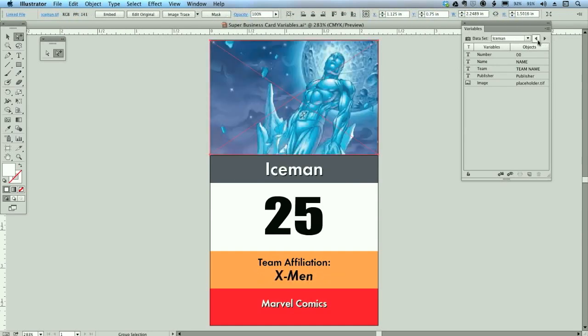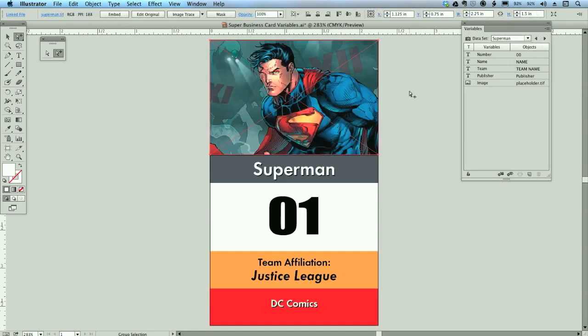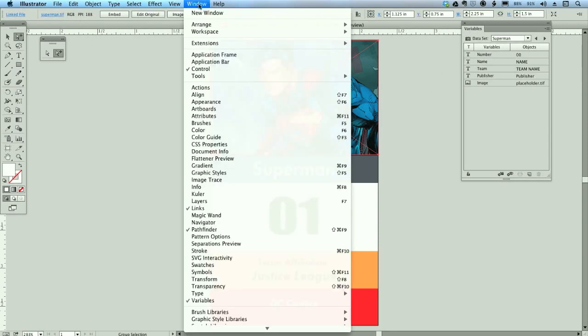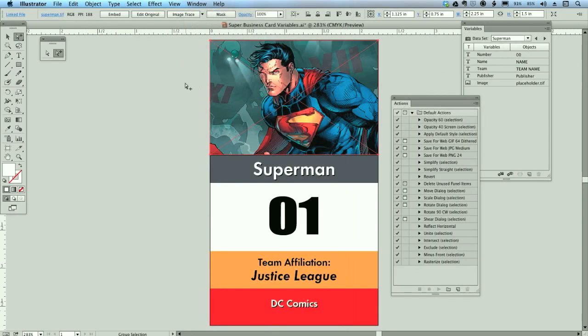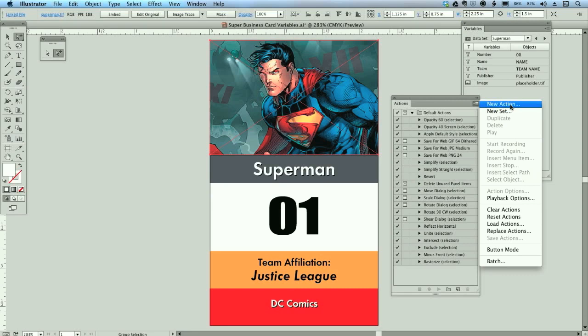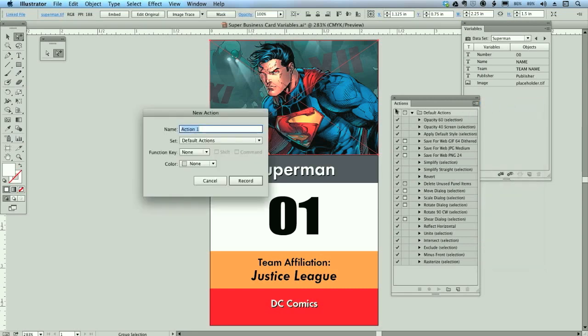Now, at this point, what you're probably going to want to do is save these out as separate files. You could either do it one at a time, but that would take a long time. What we're going to do is create an action. Let me go to my actions palette. We're going to create a new action, and we're going to save as an EPS, because that's what I need here. New action. Let's name it.